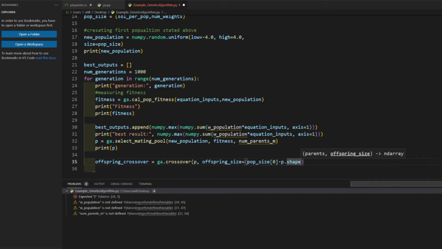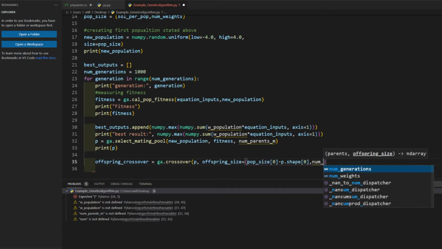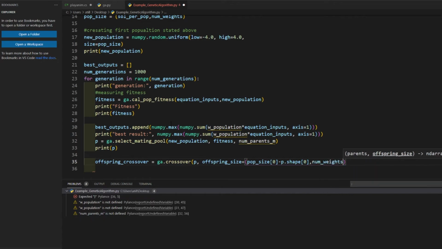Okay. So what we're gonna do is we are going to write another 0, and then we're gonna put a comma. We're gonna write num weights, and we can go down. Actually, we might need one of those because we actually don't have that.